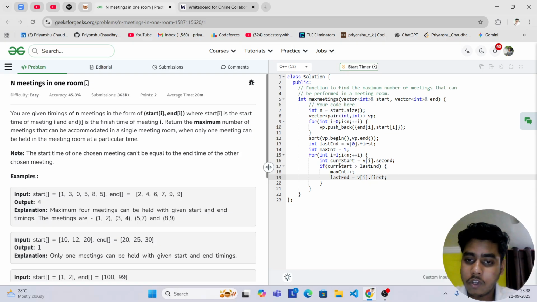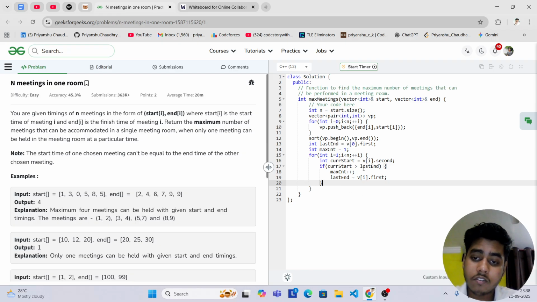Now do I need to do anything more here? Current start is greater than the last end, I've updated. And in the else case, if we don't find any current start greater than last end, I will say just move on. So at last I would say return my max count. This will keep a store of my maximum meetings that can be accommodated in the meeting room.